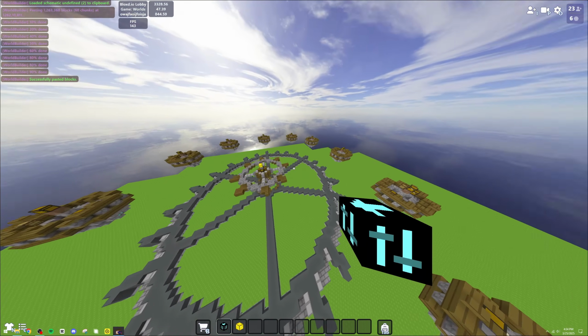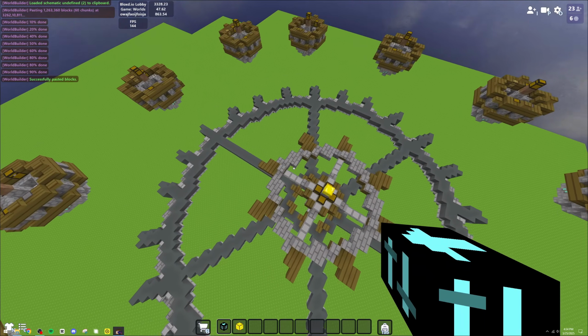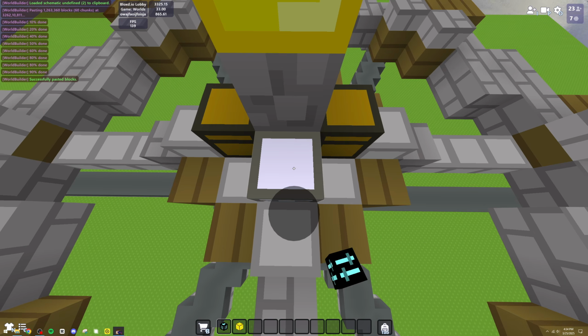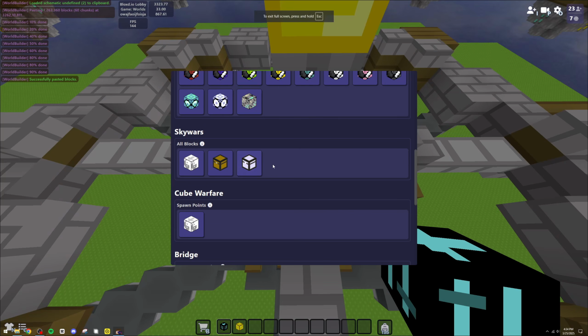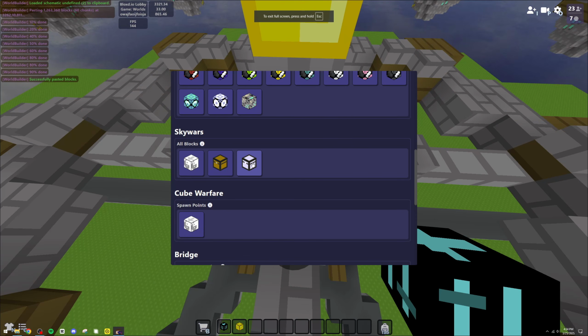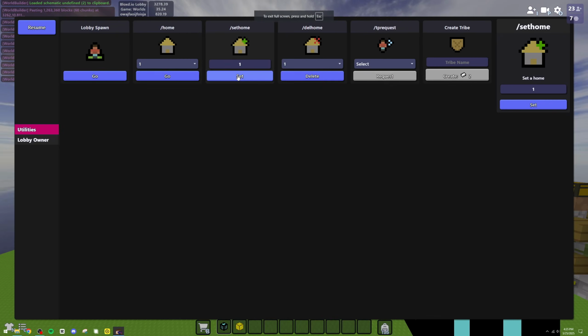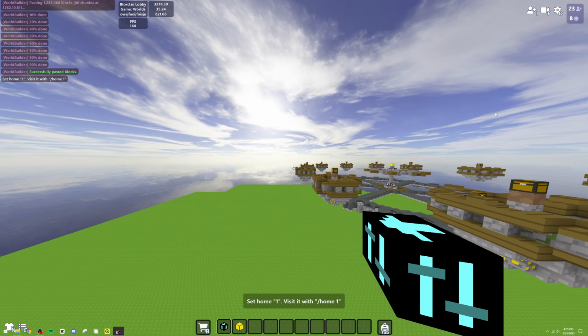But in the middle, there's supposed to be better loot chests. So, in the custom lobby block, there are moonstone chests, and they basically mean better loot chests for the middle. So, replace all of the chests at middle with moonstone chests for Skywars. Now, find the corners and set homes and positions.